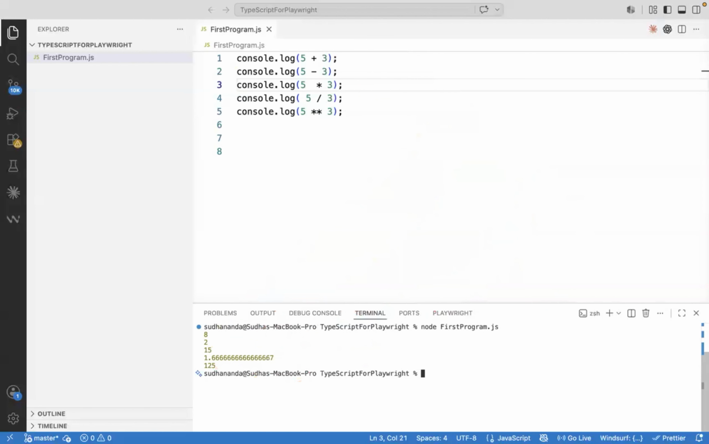Now, we have used console.log 5 times, so 5 values are printed. Did you guys understand this code that I have written? Let me know, so if anybody did not understand, I can explain.